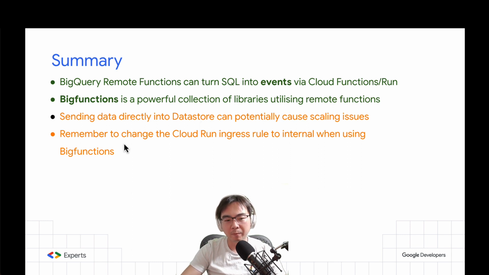And finally, remember, I think this is probably better done as a pull request to the BigFunctions library. When you deploy BigFunctions with, let's say, a Cloud Run service, the Cloud Run ingress rule is actually set to all. So that can be a security risk. So make sure that once you've deployed it, you change the Cloud Run ingress rule back to internal, because I've tested this out. You do not need the Cloud Run ingress rule to be set to all in order for this to work. You can set it to internal, right?